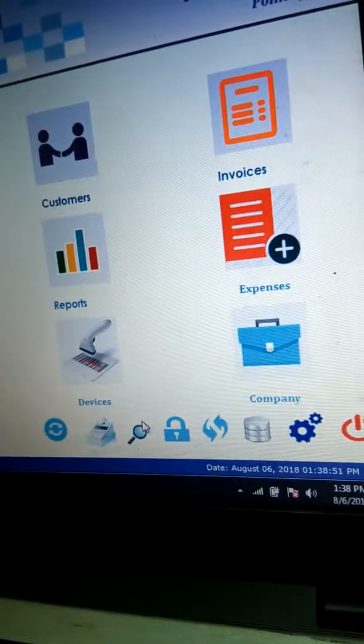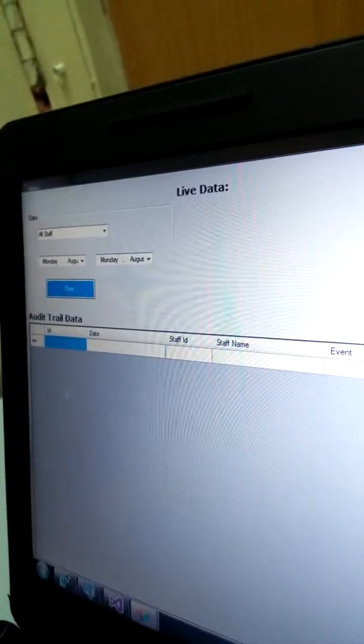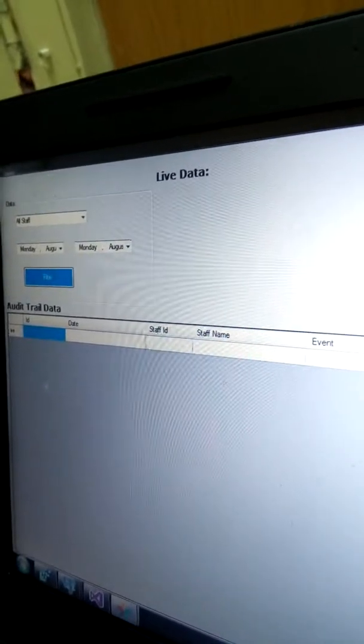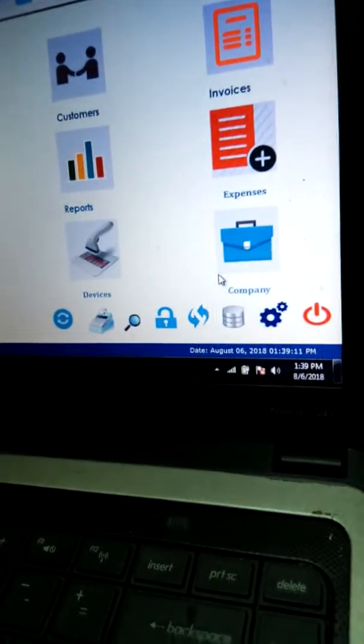The system also has an audit trail that tracks all the actions that take place in the system, including addition of products, inventory adjustment, and all that. So the audit trail will track every system action that will be taken. So those are basically the modules of the system.